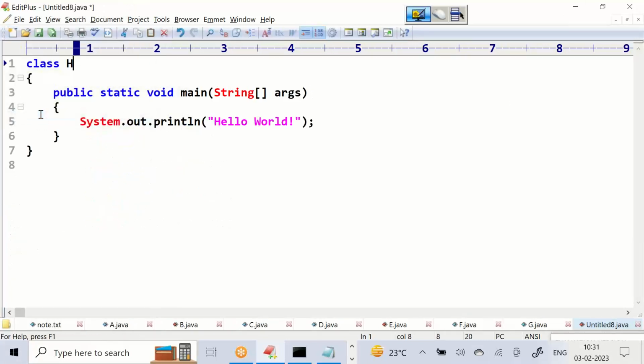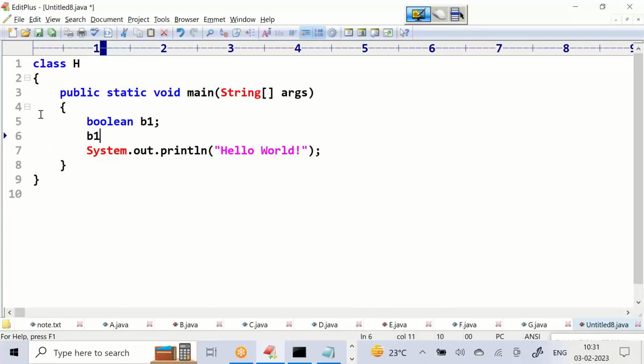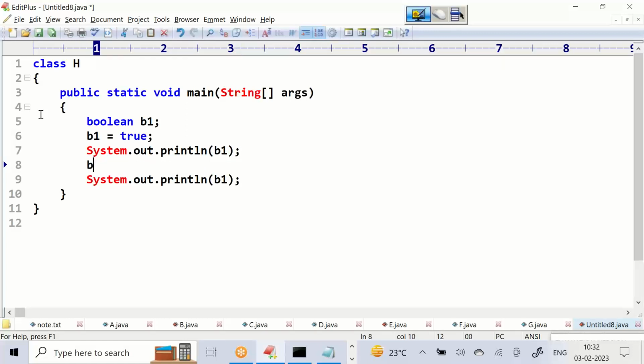Class. I can choose any name. I'm choosing V1. Let's go for just a declaration. Then V1 is equal to true. Just a declaration, then V1 is equal to true. Let's have a V1. File and run.